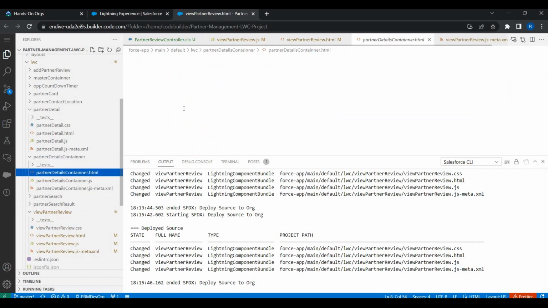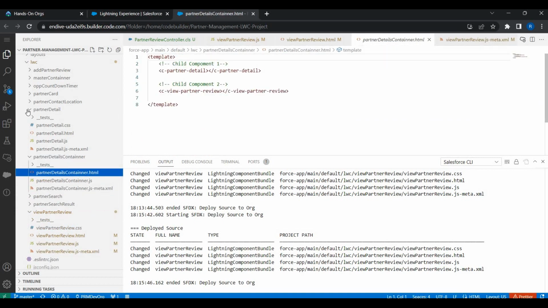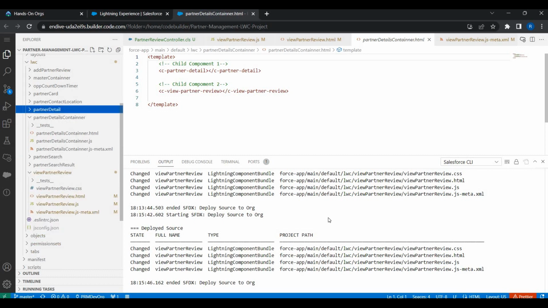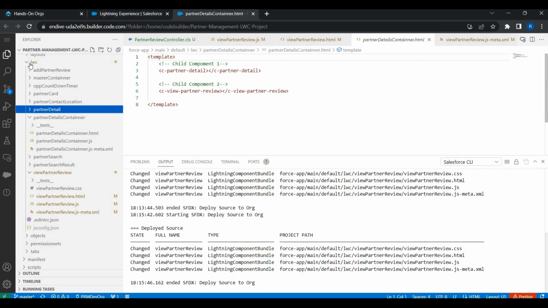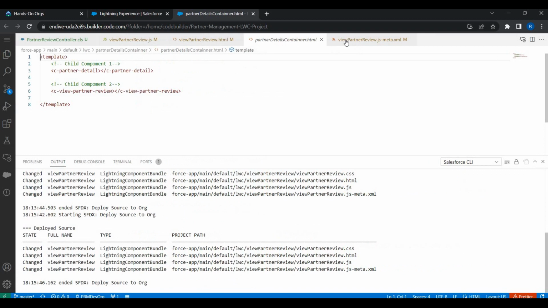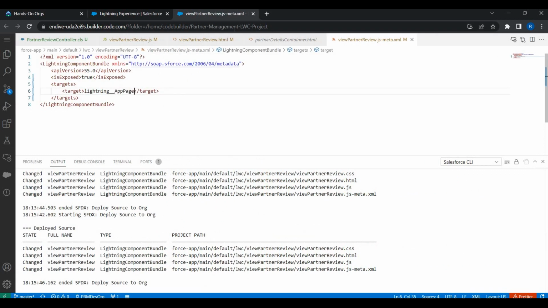Partner details container in the HTML. Okay, we do have this component already added. Okay, all right then. So this is cool. And yeah, so let's go back. So this is working, but when we just hardcode this, it's not working, right?